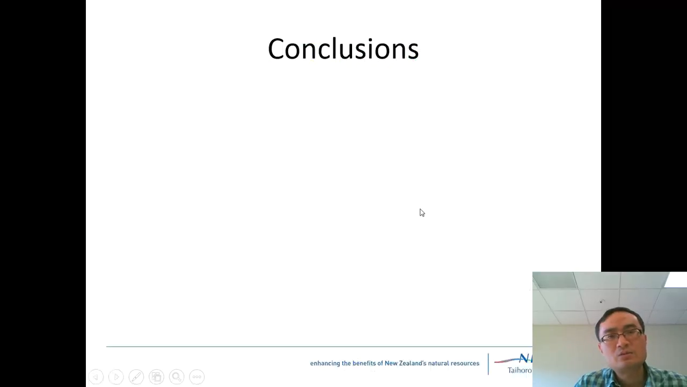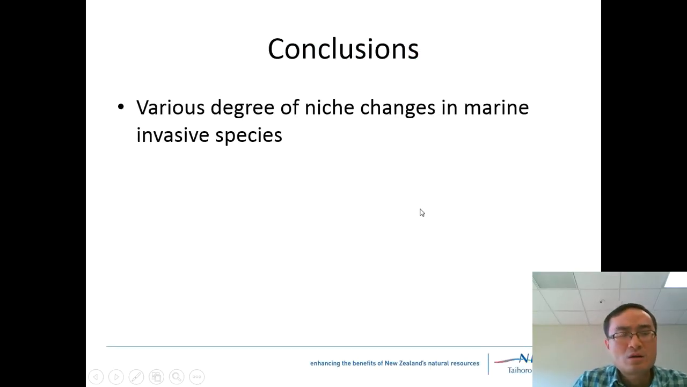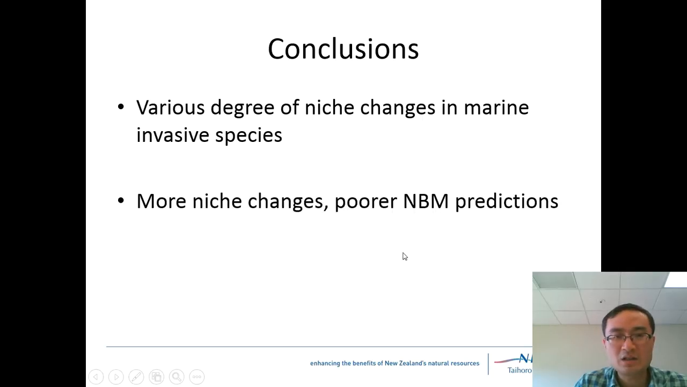So, conclusions. We reveal that marine invasive species show various degrees of niche change, and we can't ignore those niche changes when we use niche-based modeling for prediction, because the more niche change, the poorer the performance of niche-based modeling predictions, regardless of pseudo-absence selection strategy.